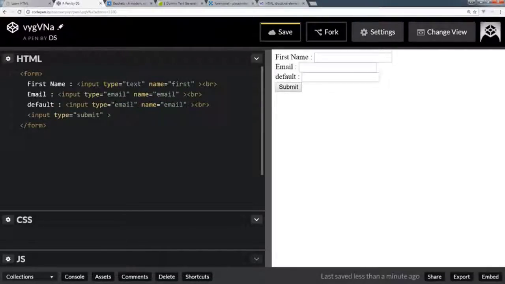I'm going to just do a default here, and we've got ones where we can specify the type, so we can do something like number, and I'm going to get rid of that. So we've got a number here.